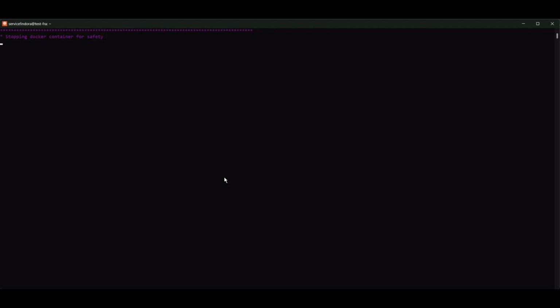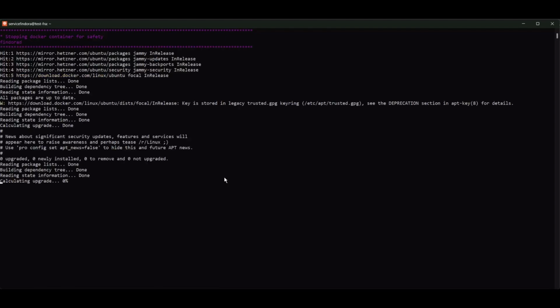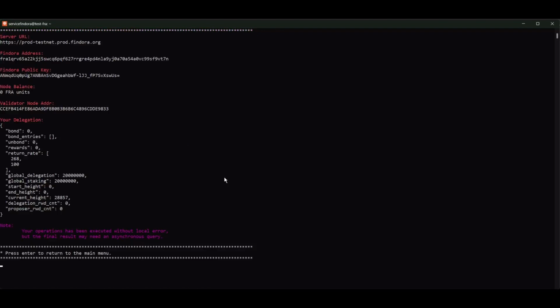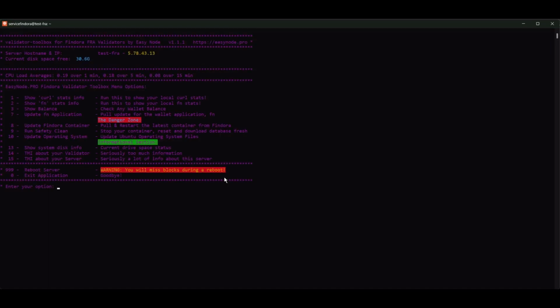This option does stop your container from running, so you will miss blocks if you do this option, so keep that in mind. It's for safety, because if Docker updates, it will kill Findora and cause data corruption, and you'll have to run safety clean. You don't want to do that, so to avoid it, just go ahead and run that, and then it'll show the stats when it comes back up to show that you're back online. So see, we're running. We get curl stats. There we go.